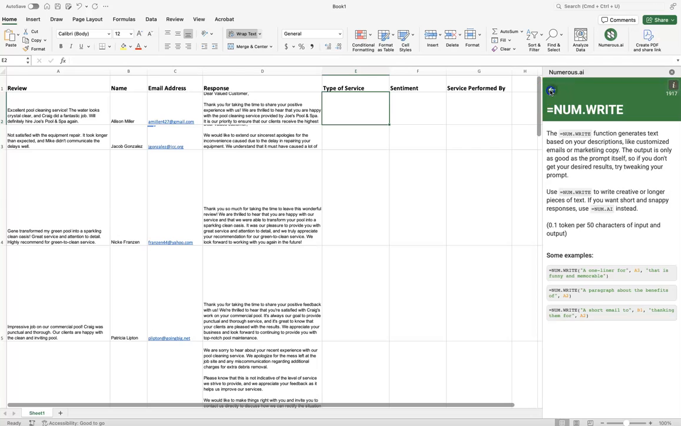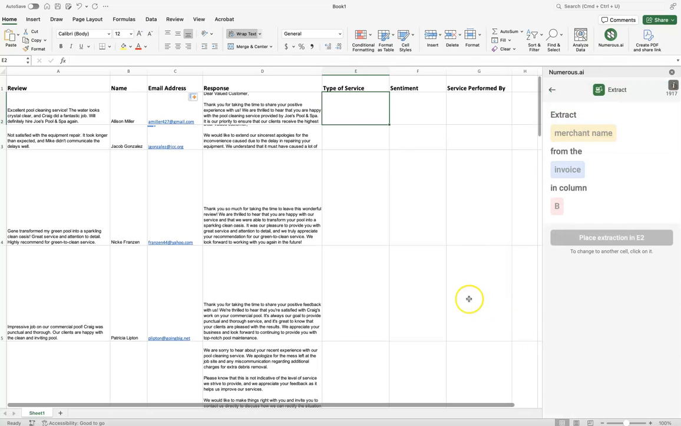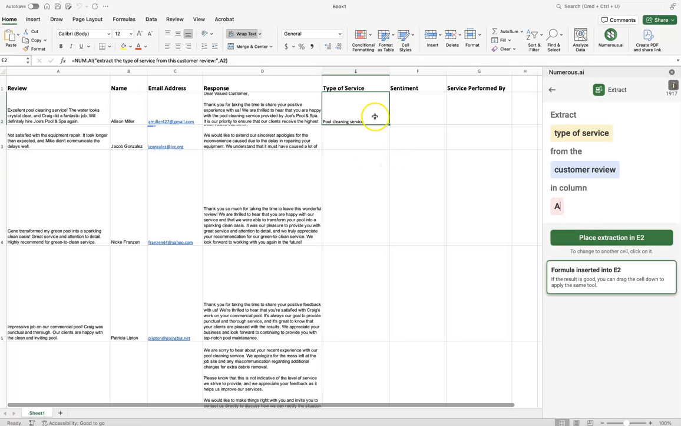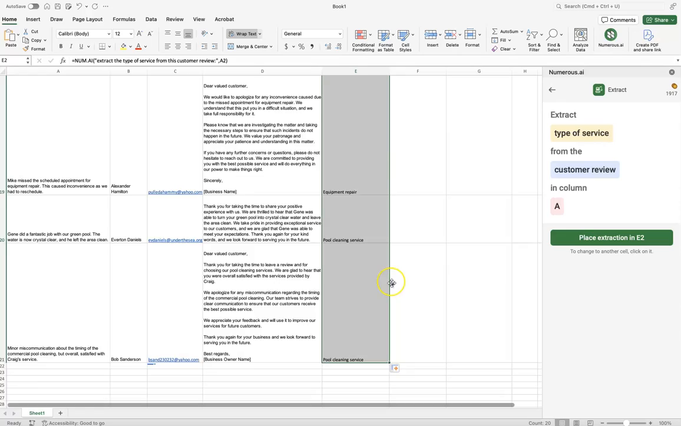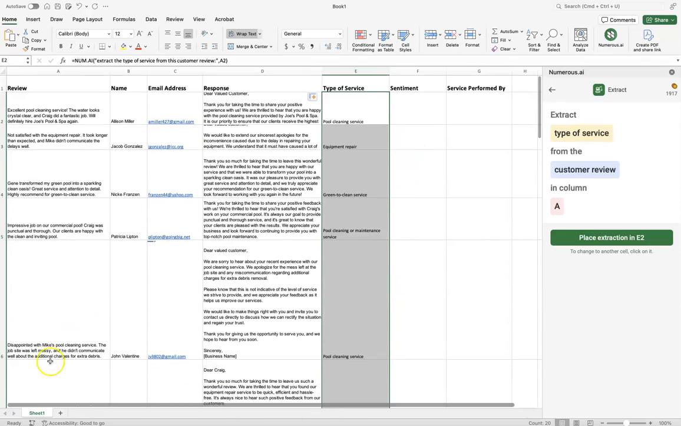The next thing we want to do is try and find out what type of service was provided. And for that, we're going to be using the extract feature. Now we want to try and extract the type of service from the customer review in column A. And again, we can carry that through the rest of our spreadsheet. And now I have data for each of the customer reviews.